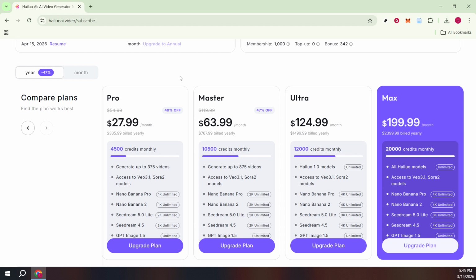Once you've opened and reviewed these plan pages, choose the one that fits your workflow and confirms watermark-free exports. Pricing, features, and naming can evolve, so always rely on what's shown on the screen at the time you're subscribing. If the interface looks a little different, follow the same path.